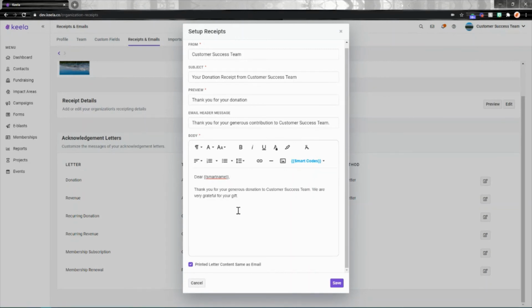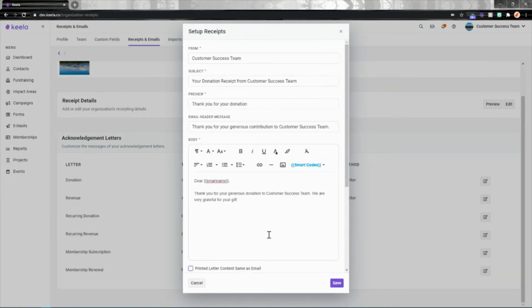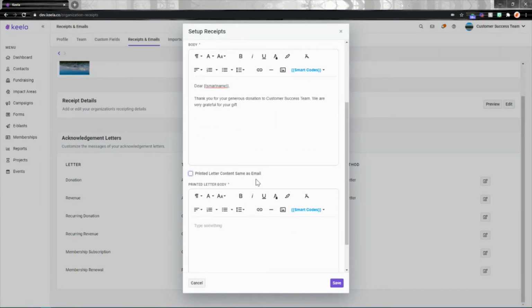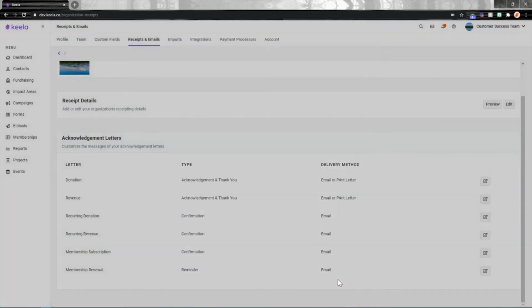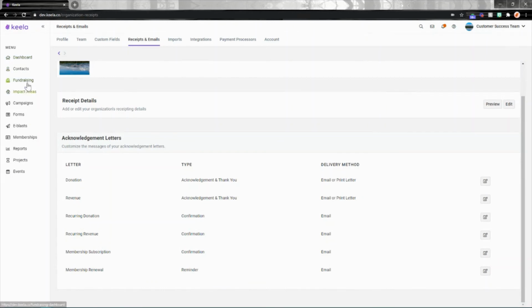You can adjust it, add as much information as you like to here. You can use these customization font tools to make it look pretty, chuck some images in there, some links, whatever you like. And you can choose to have the printed letter and the thank you email be the same, or you can choose to change it as well. So this will be the body of the email that you're sending, and if you want, you can have a different paragraph or thank you here for the printed letter. It's up to you, but I'm going to put it as being the same and we'll save it. So that's where you can find that.